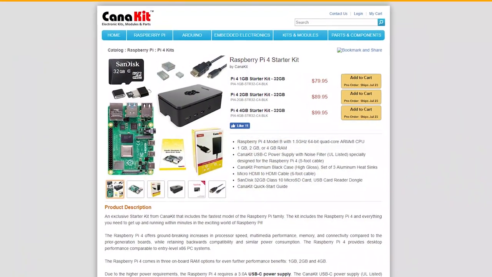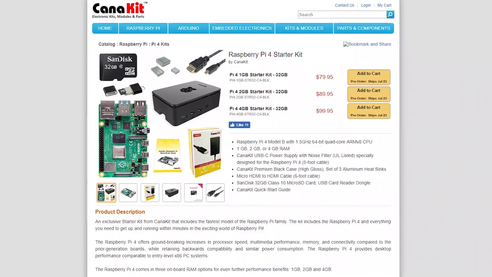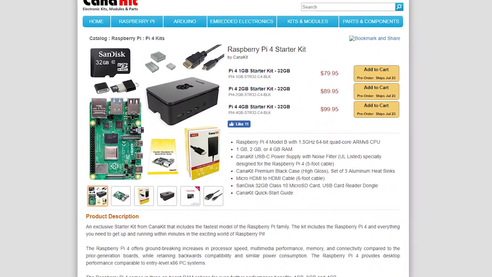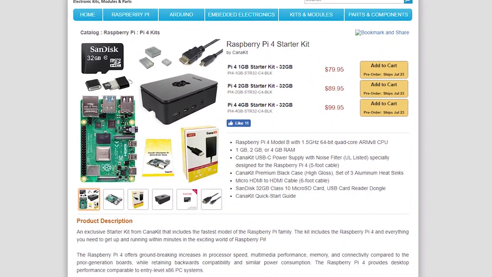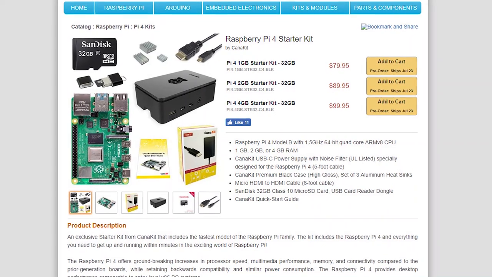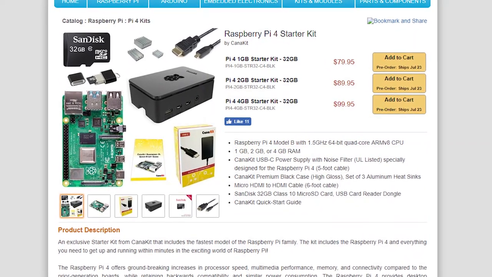The Raspberry Pi 4 starts at just $35 USD for the 1 gigabyte version of the board itself. However, if you're just getting started with Raspberry Pi, I would recommend one of the starter kits that includes everything you need to get up and running quickly. My personal preference is the Raspberry Pi starter kit from Canakit, which includes the Raspberry Pi, some heat sinks, a micro SD card pre-formatted with the NOOBS operating system loader, a power cable, and an HDMI cable for connecting to a monitor.